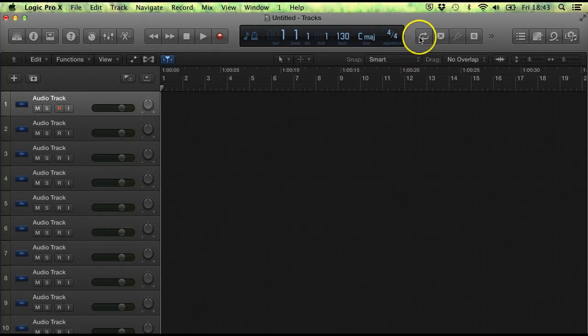Again, on the right hand side, we have some more functions. We have the Cycle, which allows us to loop around a section. We've got Replace, a Tuner if we're using a guitar, and we've also got a Solo button there. And that really concludes a general look at the top bar on Logic Pro X.